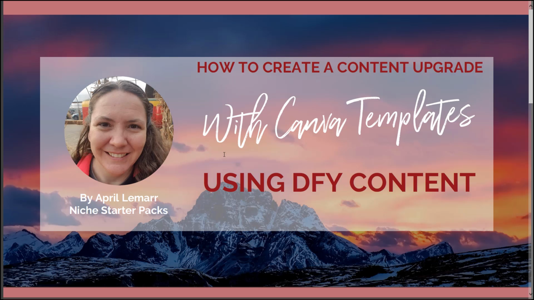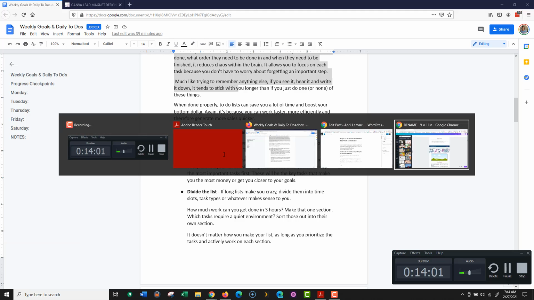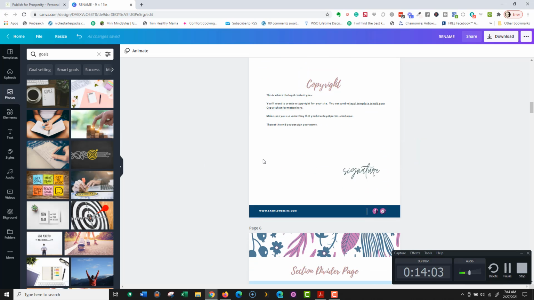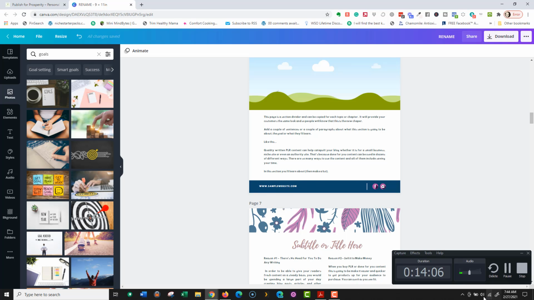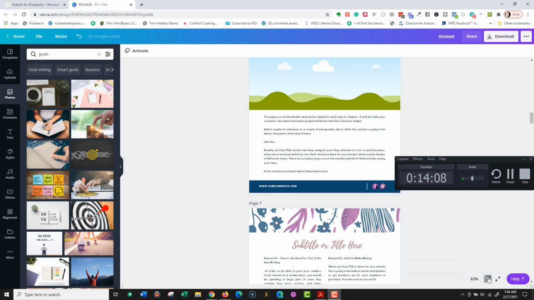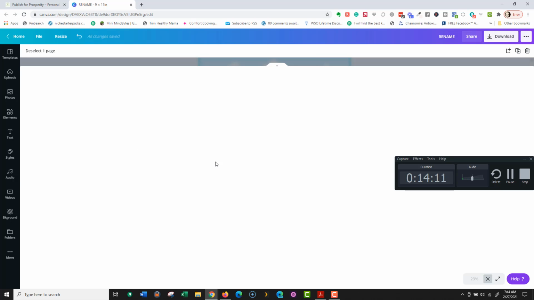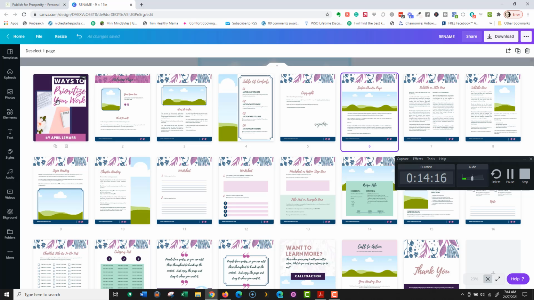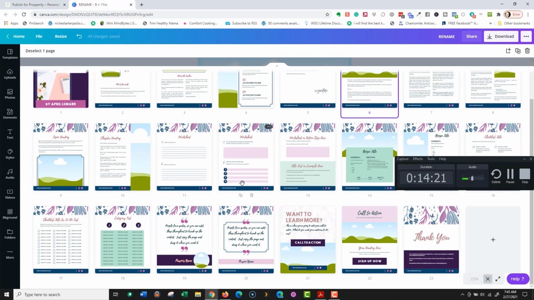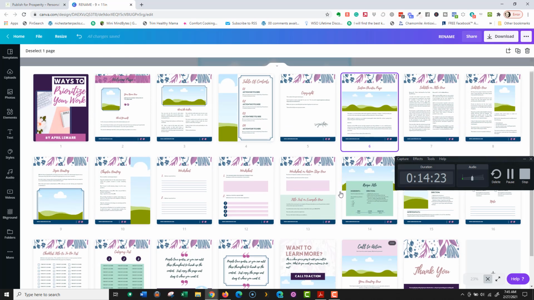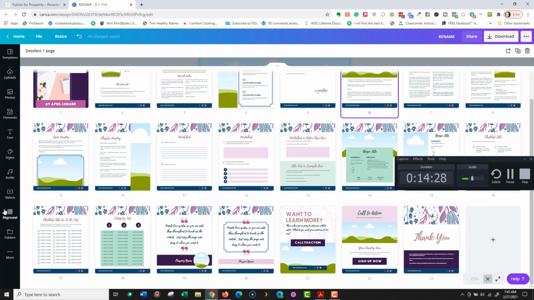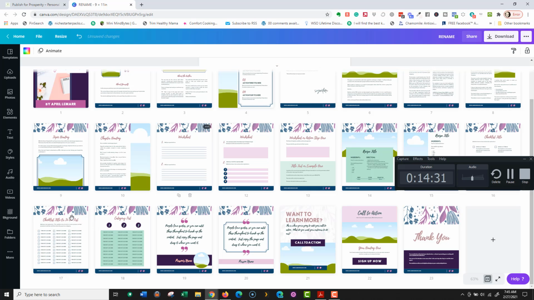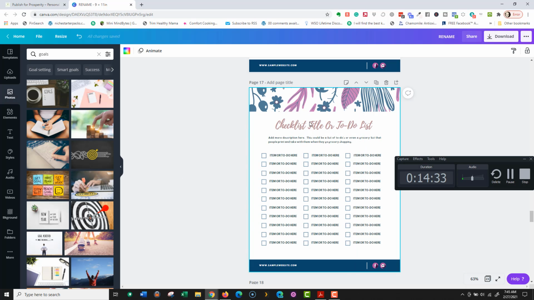I could just do a content upgrade, which is probably what I'm going to do, or I could create something, or I could create like an entire workbook. So for this one, I might change this up a little bit and put planner at the bottom. Okay, so what I'm going to do is I'm going to start deleting some of these because I don't want them in here. Or actually what I'm going to do is, excuse me.